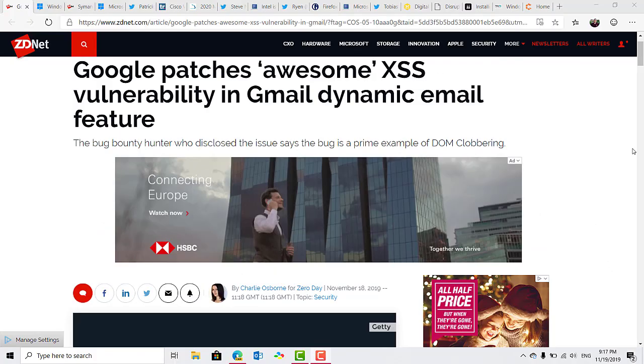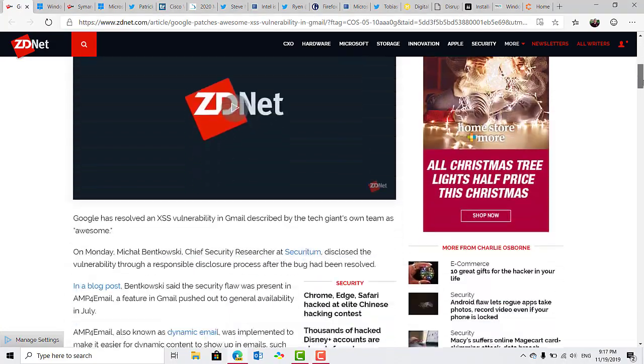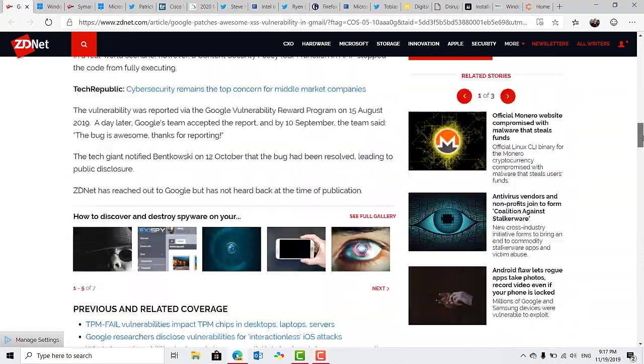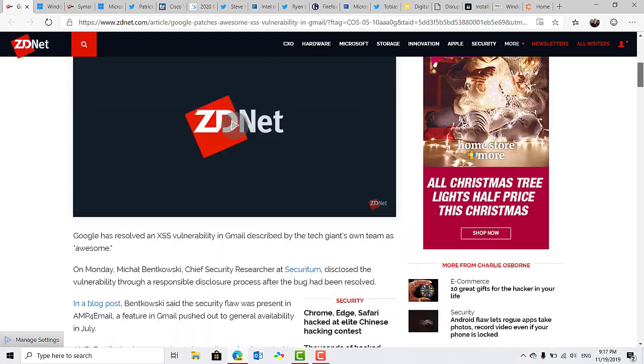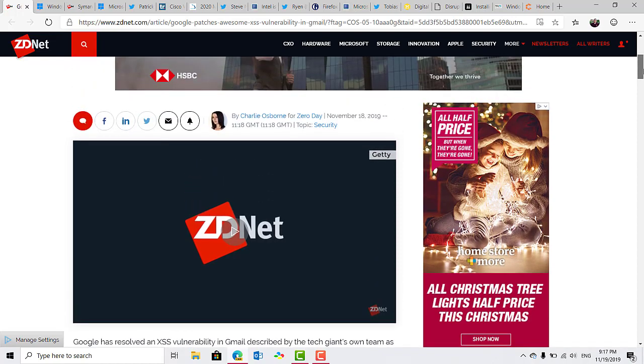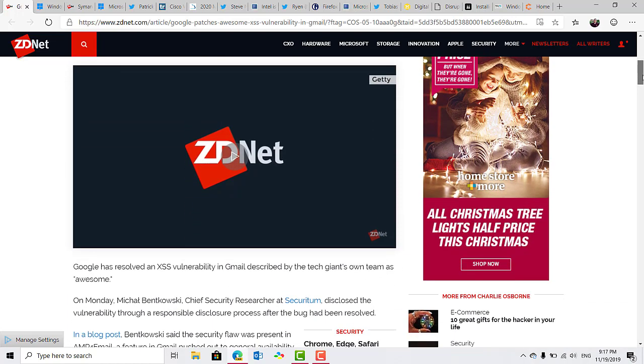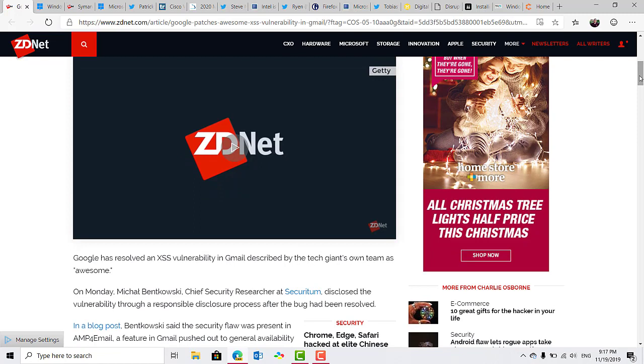ZDNet have reported on a Gmail bug that a member of the security team at Google has called awesome. They haven't released a formal comment on the security vulnerability to date, but replied to the post containing info on the bug as it was submitted, just stating, "The bug is awesome, thanks for reporting." The bug in question takes advantage of something called DOM clobbering, which is becoming more common because emails these days don't just contain text anymore. They contain embedded images and objects in HTML.